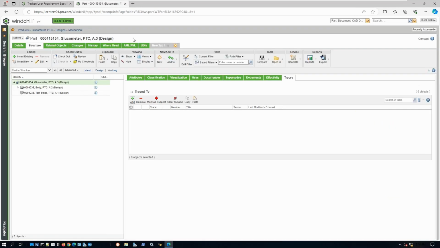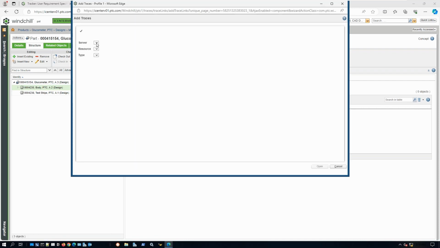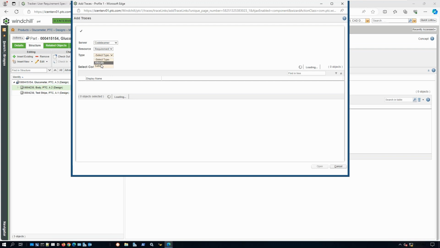So here we have Windchill, okay? So for those of you that haven't seen it, this is PTC's product lifecycle management tool. And essentially we're using this to design our glucose meter, okay? So we might have a particular item in there that we would generate a trace to, okay? So this is a way of essentially defining the underlying requirement, okay?